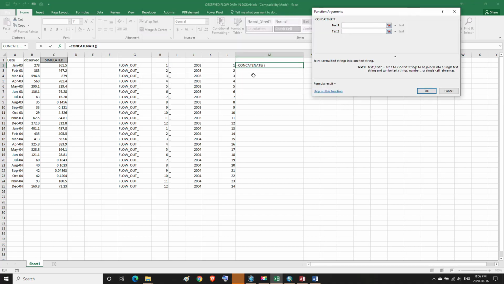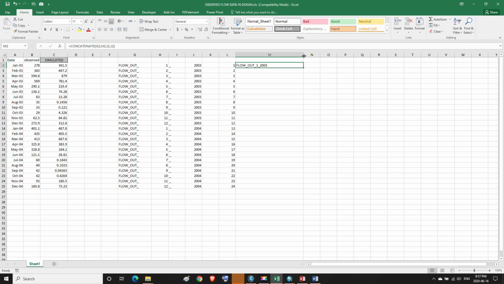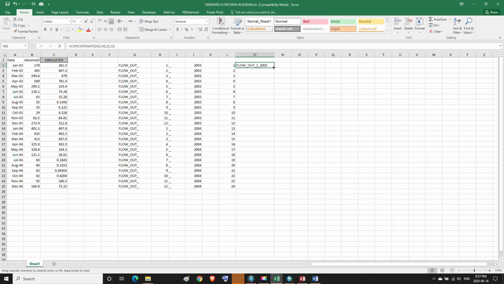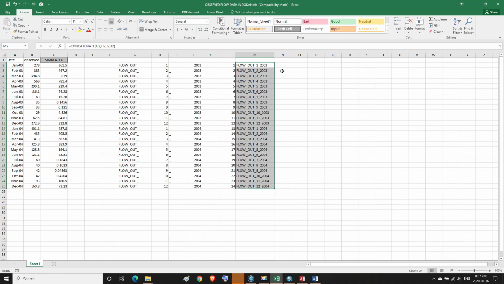Then we enter text 1, text 2, text 3, and text 4. Then we press OK. Then we go to the next column or field and we put in it the values of monthly observed discharge data, as we see.